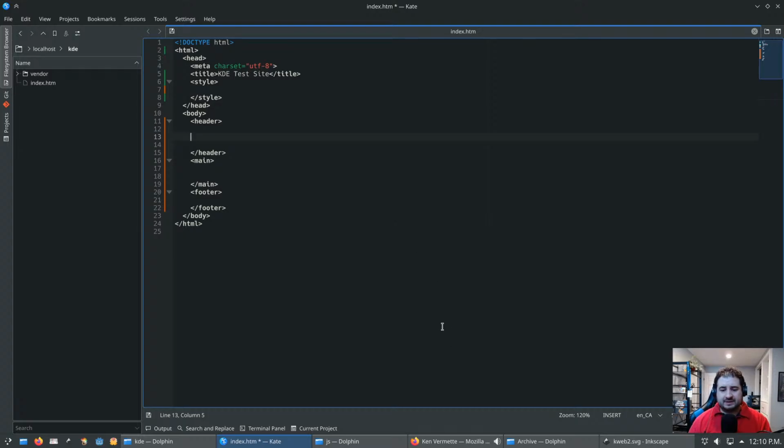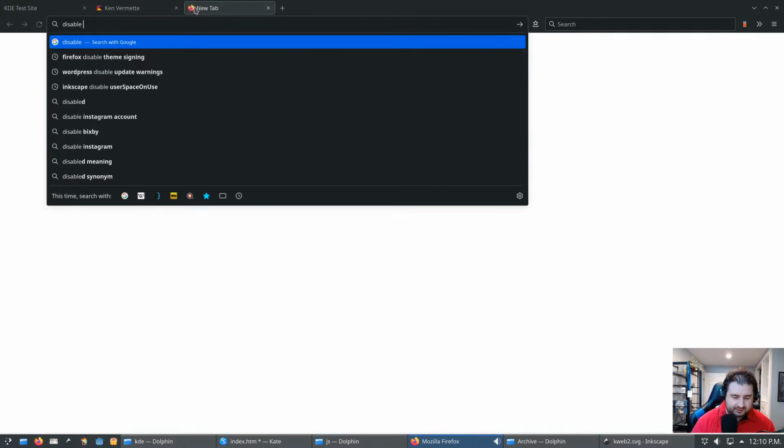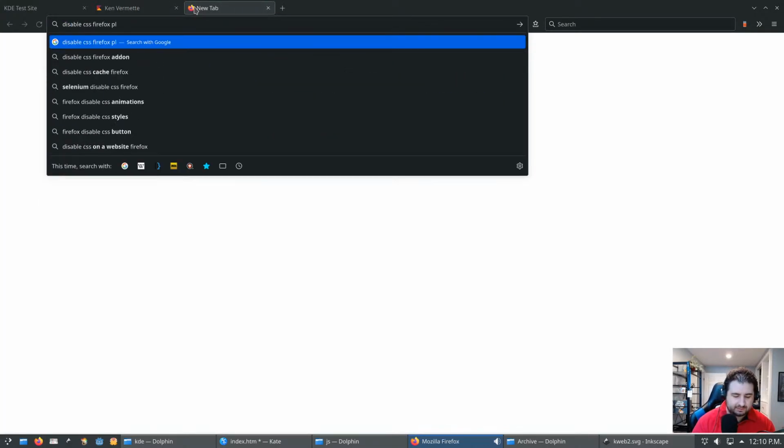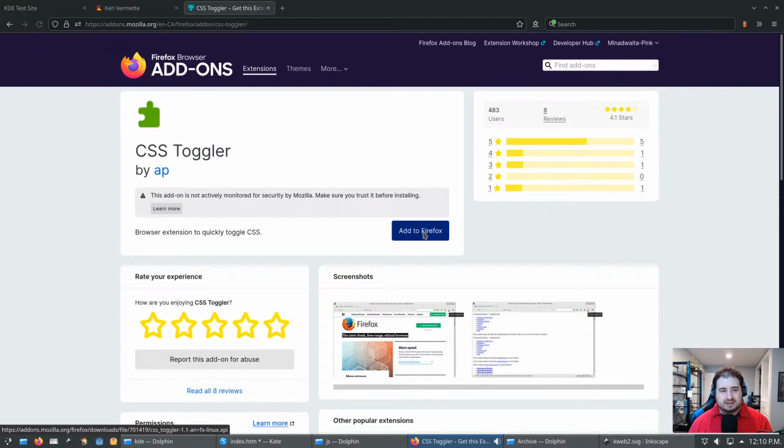This is because ideally, when you have a website, so if we disable CSS, Firefox plugin, CSS toggler. I'm just going to get the CSS toggler.